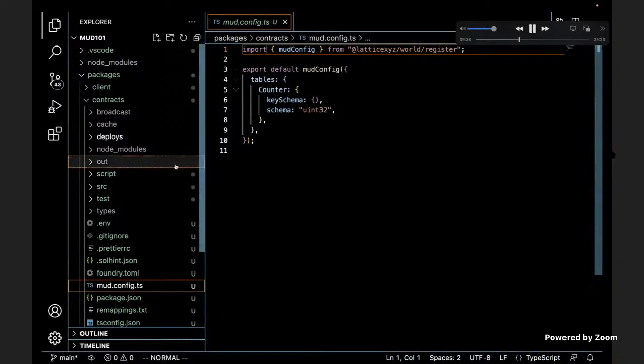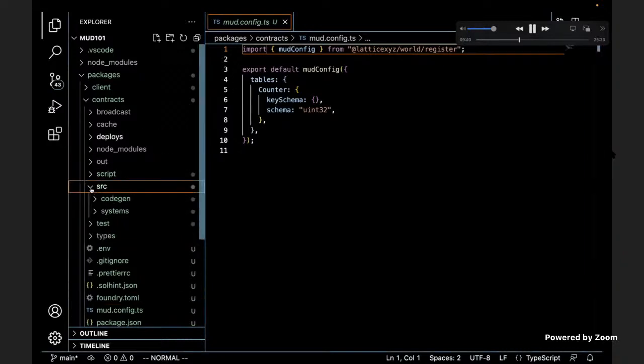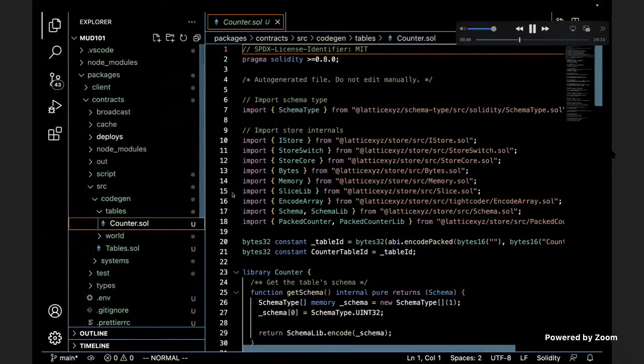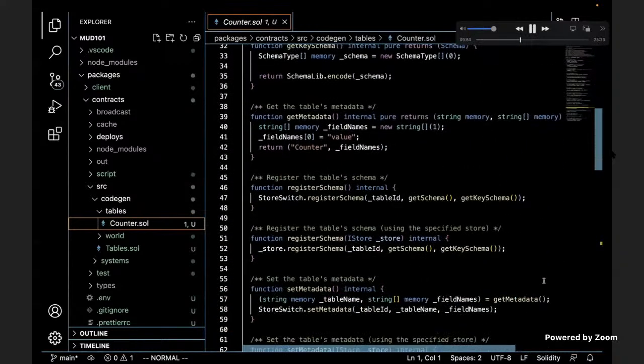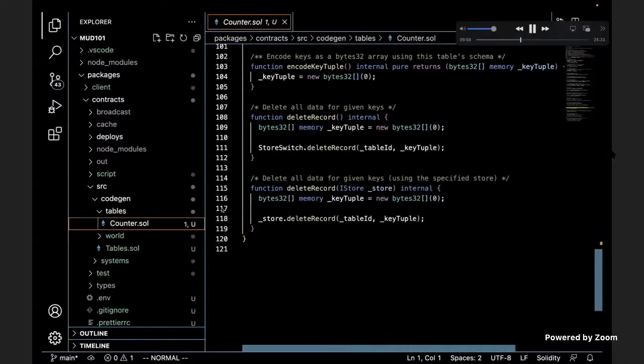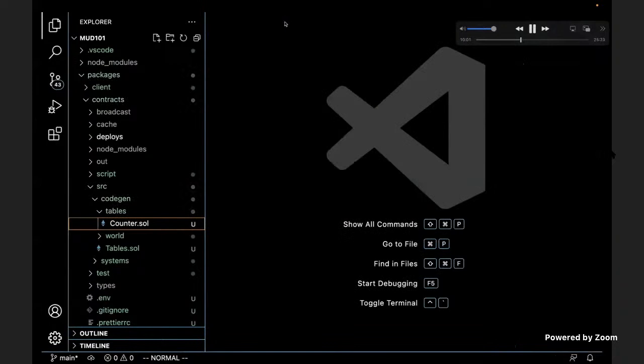Now this is our config, and based on this config, MUD code generated a library to interact with this table. And we can find this library in codegen, tables, and then Counter.sol. And here we see, okay, this is an auto-generated file. We should not edit this manually. And we see a bunch of methods that were generated for us, but we don't have to look at this in detail. We can just close this again and interact with it as a black box.